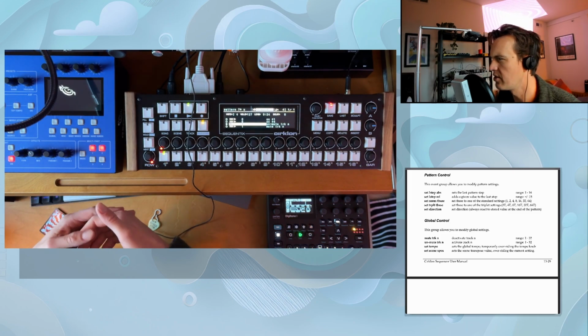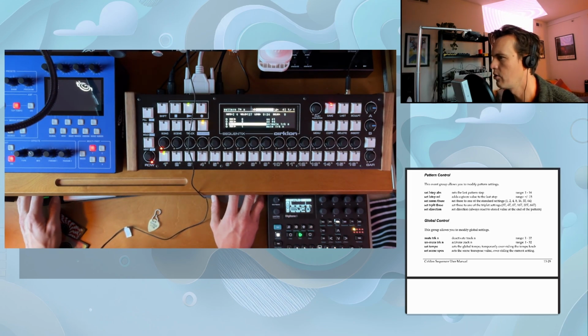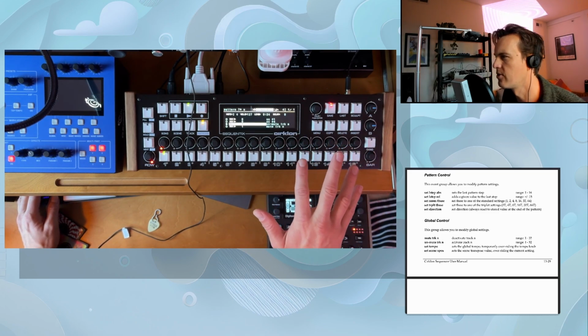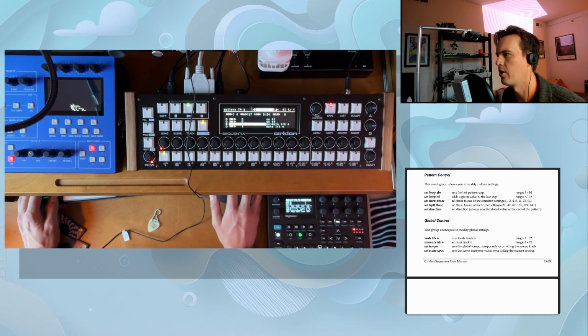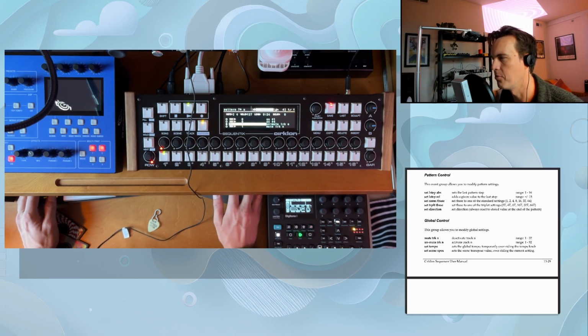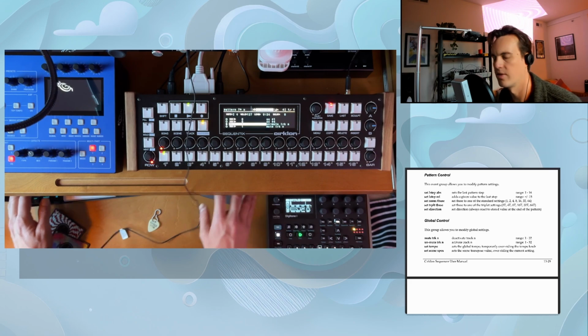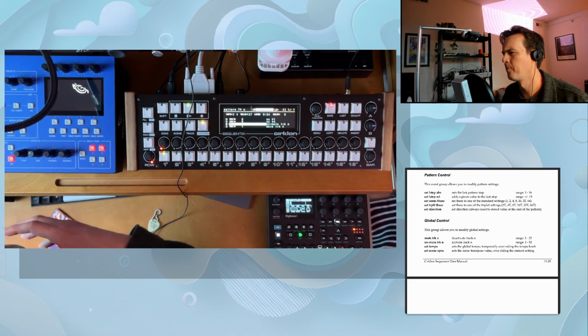I know the lighting in here is a little wonky today. I think it's okay on the Cirklon, which is what matters, but I don't have a good lighting filming setup, so I rely on real light, and like I said, it's very foggy.